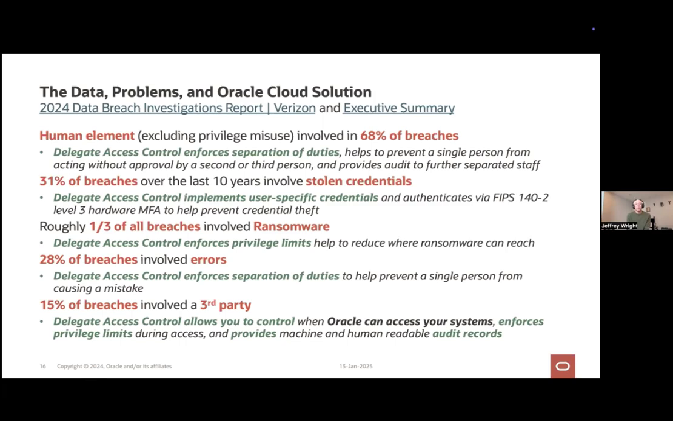Some 28% of breaches are errors, right? We are people, we do the best job we can, but we don't always have all the information, and sometimes we make mistakes. Delegate access control will enforce a separation of duties to help prevent a single person from causing a mistake. And when we look at this, the idea is we start with the ticket that's generated by a ticketing system. If you have opened an SR asking for Oracle's help, that generates a JIRA ticket on the back end.